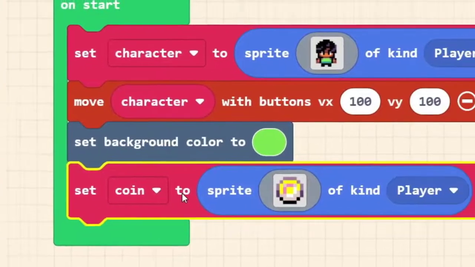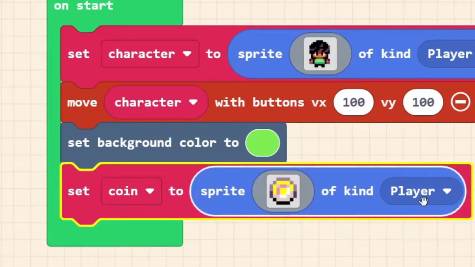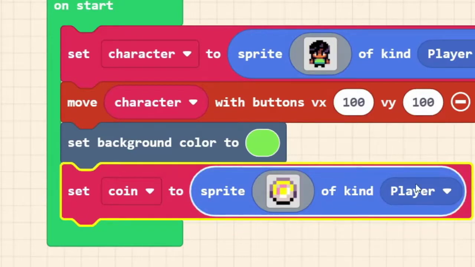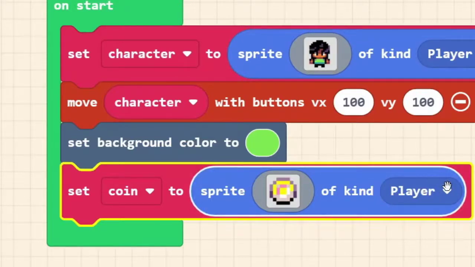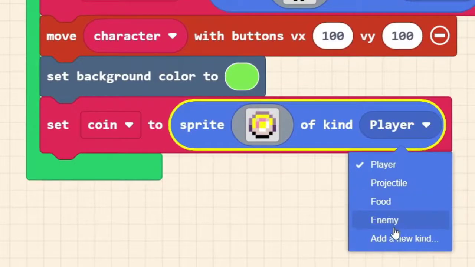So we're almost there, but again, I always recommend you read the line of code out to yourself and see if it makes sense. So for example, set coin to sprite of kind player. Well, we know that it's not a player because we're playing as the gentleman here. If we click on player, we have a list of types now, and this is important to remember. We can assign a type to our sprite. And the first and most obvious one is we tell the sprite that we're playing as to be a player.